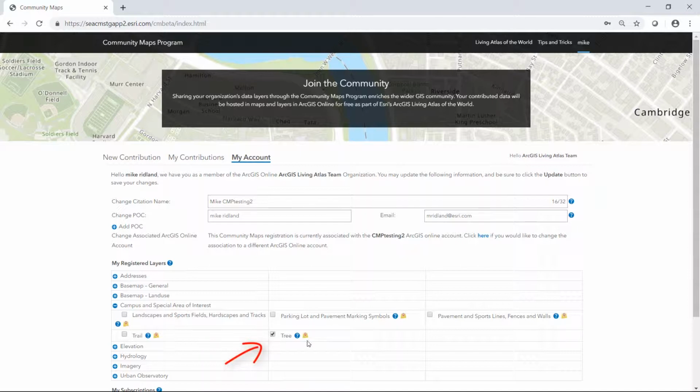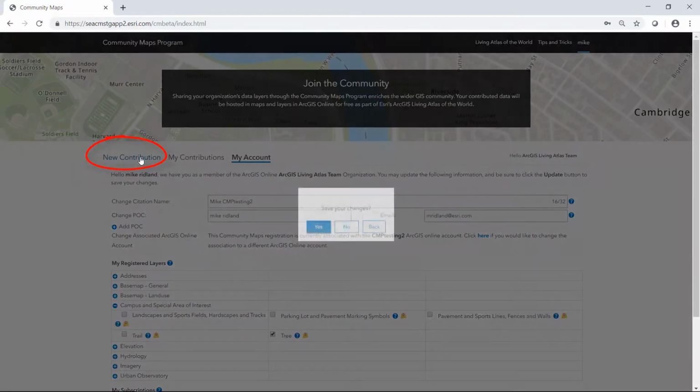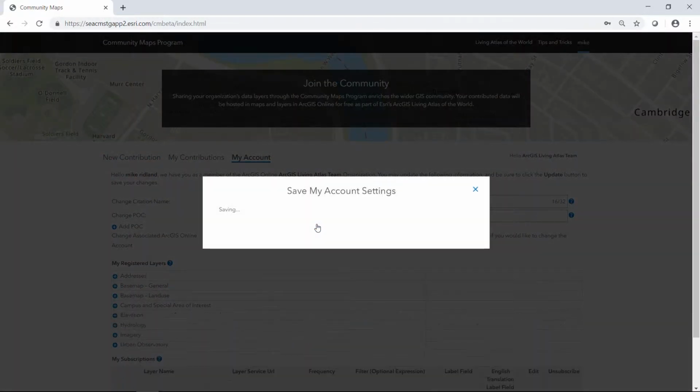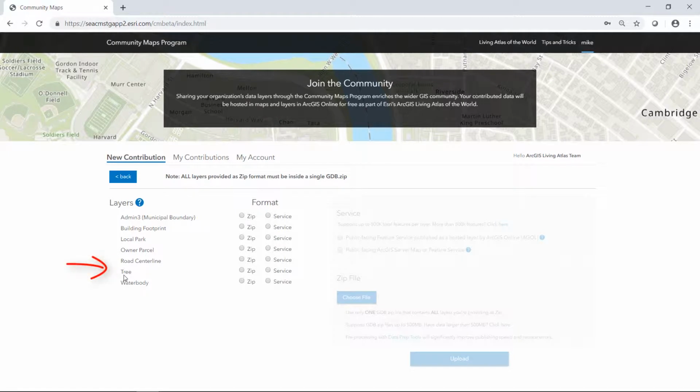And notice, by the way, these icons. The question mark pops up information about details, and the little service icon represents that this is available as a service contribution. So when I go back to the screen I was at a moment ago, the tree layer is going to be added to my list.